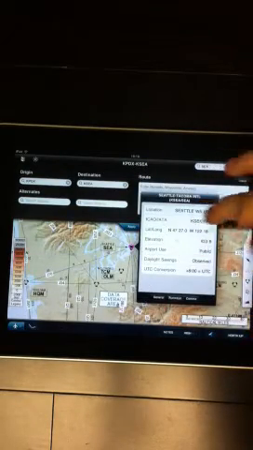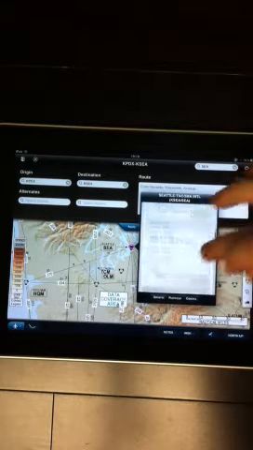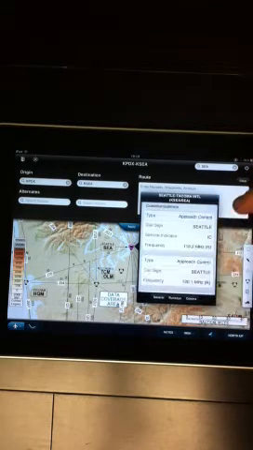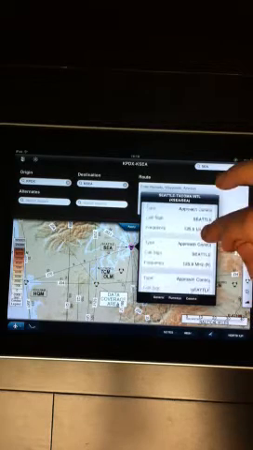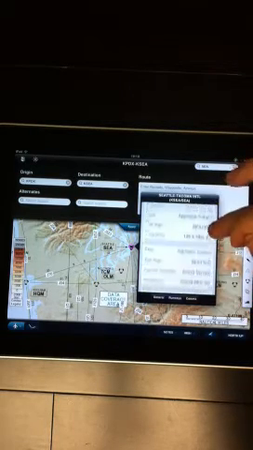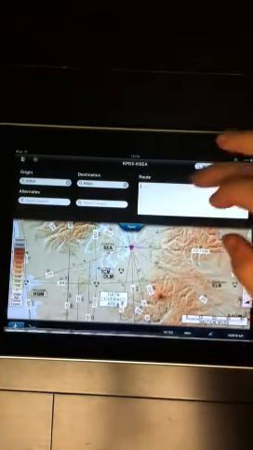What I like about it is it gives you general information, runway information as far as length, width, and it'll also give you communications as far as approach control frequencies and other types of area controls that might be of interest to you. When entering a route, the same thing applies.